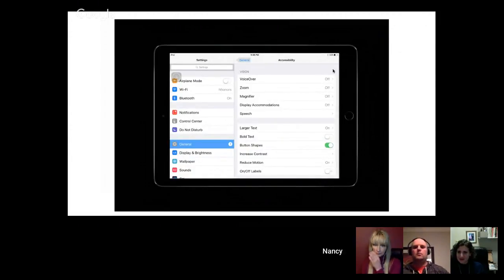Looking at the general tab and then accessibility within the settings feature itself is where you will find some of the most powerful accessibility tools within the device. So VoiceOver being a support for students who are blind, but then scrolling down to where you find speech, this is where you would touch the speech line, and it will open up to the speech to text and text to speech settings.